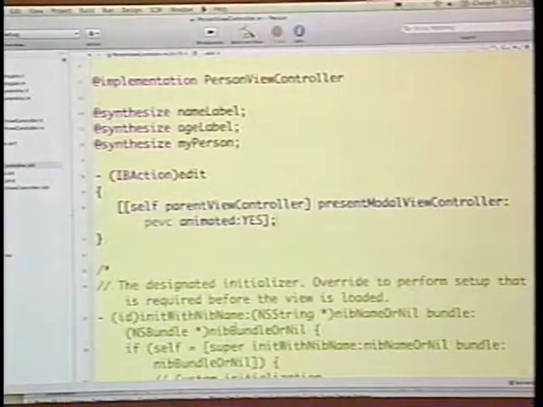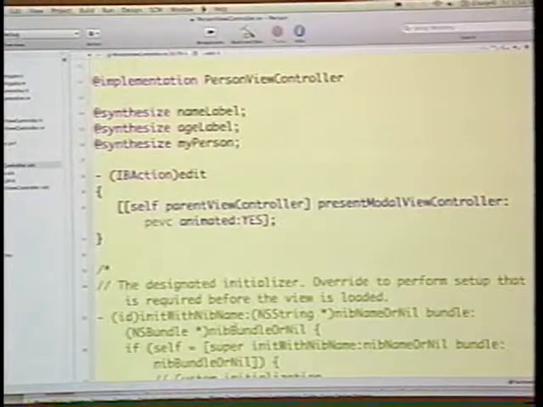So basically this is the magic right here. We've gone through all this stuff, we've set up these nibs and these classes, and now when we push edit, we have this parent view controller that's taking care of things, where we'll say, hey, here's this other controller I'd like you to present. So go ahead and do that. And while you're at it, why don't you animate it for me so that it looks really pretty and looks like I did a lot of work.